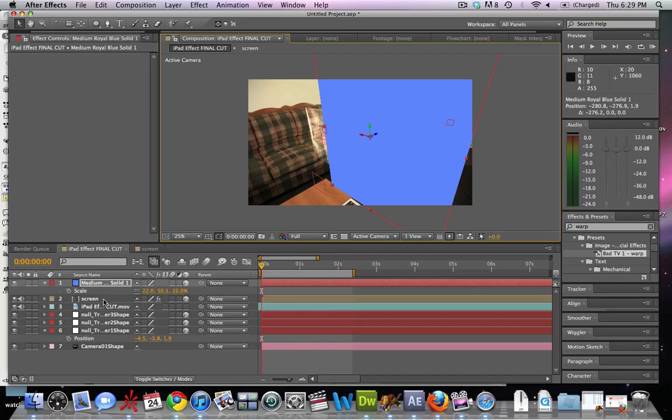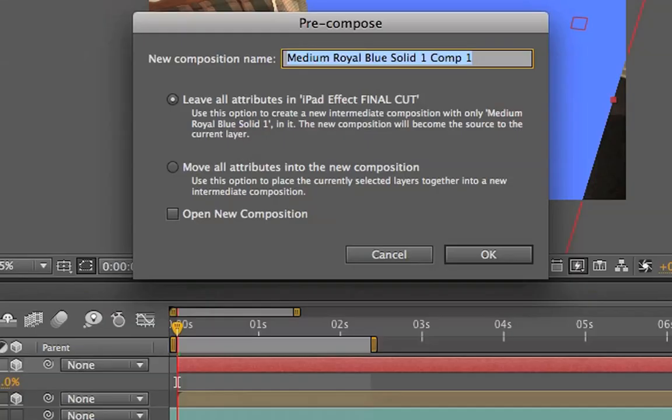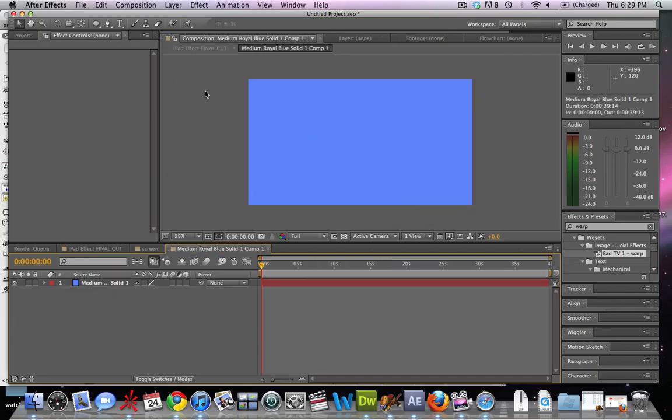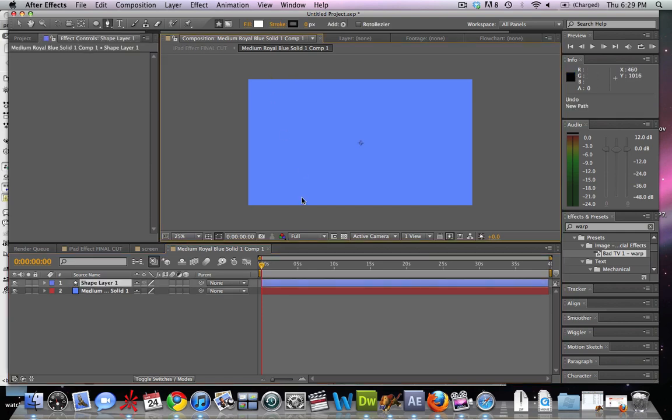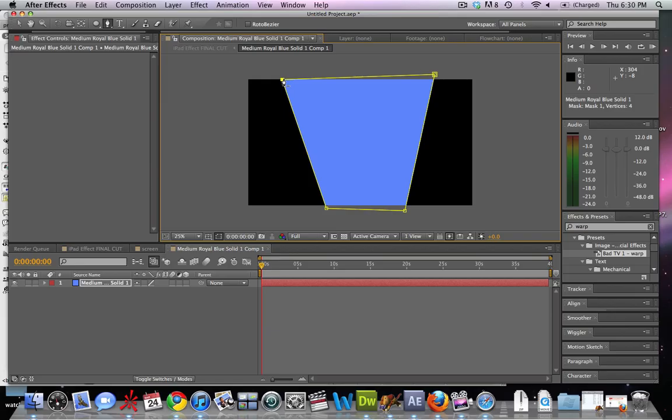Now what we're going to do is hit Command Shift C and also make this a pre-composition, leave all attributes. And then we're going to double click on this. We're going to select this and hit G for mask, and add in a nice triangle type cone shape for the hologram projection. So we have that there.